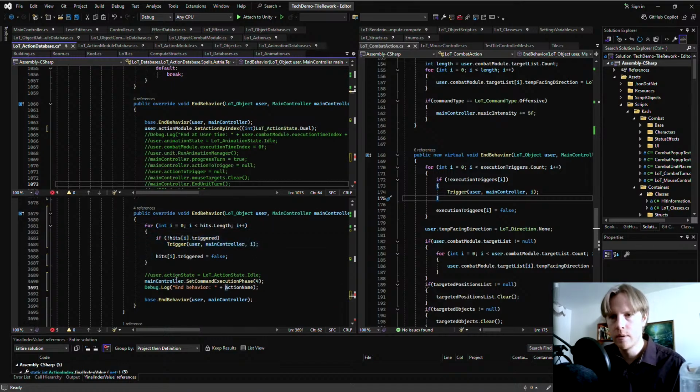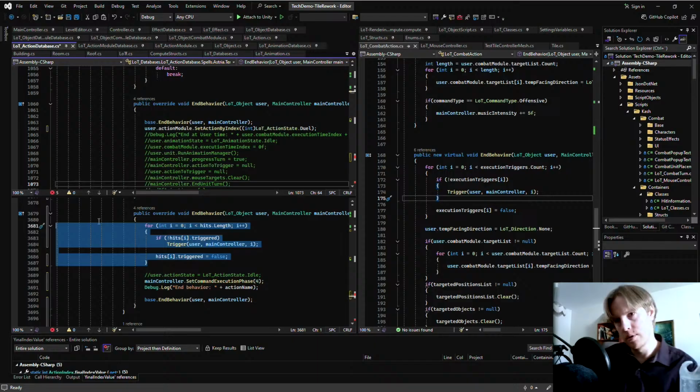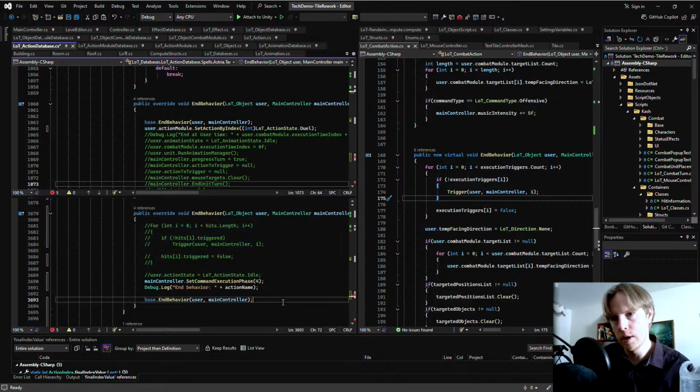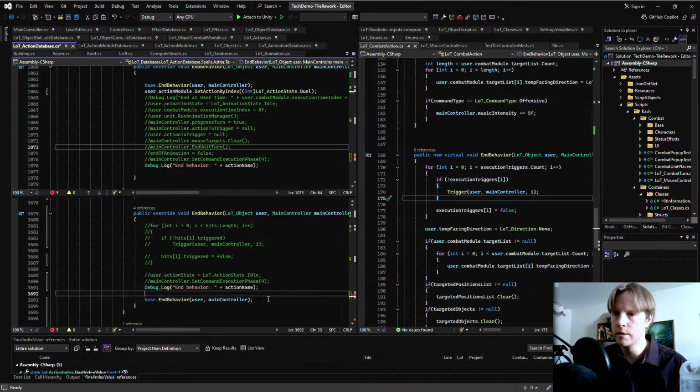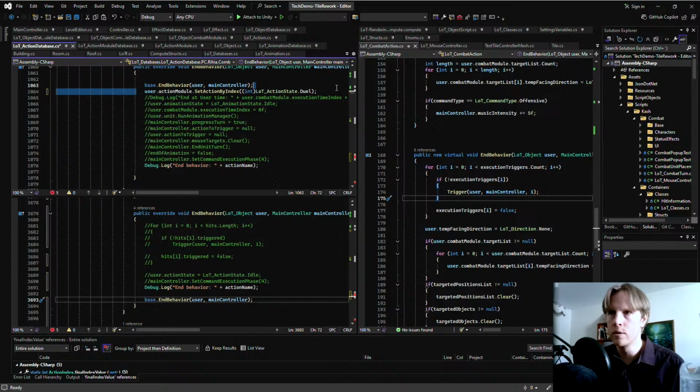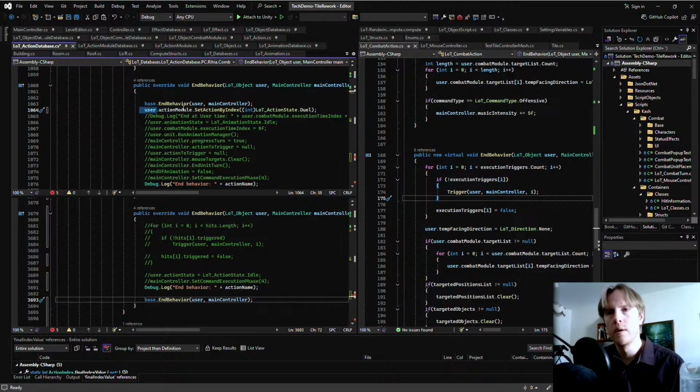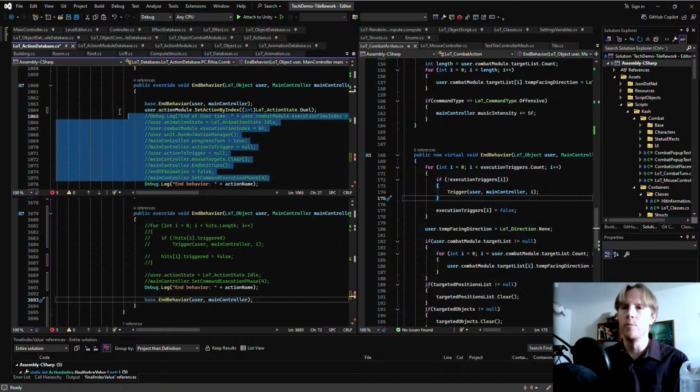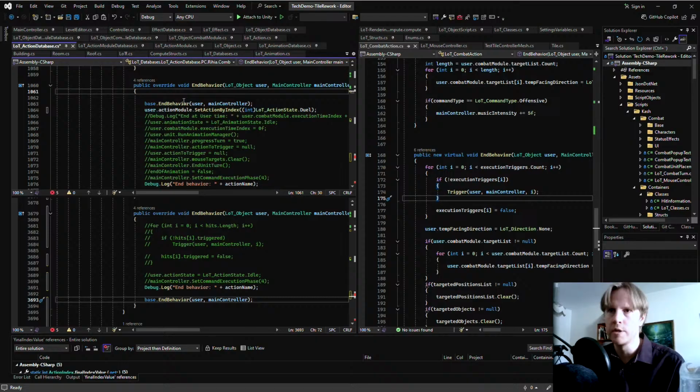And then here, we're doing the hits thing there, but we don't need to do that. Set command execution phase 4 is no longer the case. All we're doing is base.end behavior, and then we set the user back to dual here. I was trying to remove as much code here as possible and just put it in there so I didn't have to write like a million things.